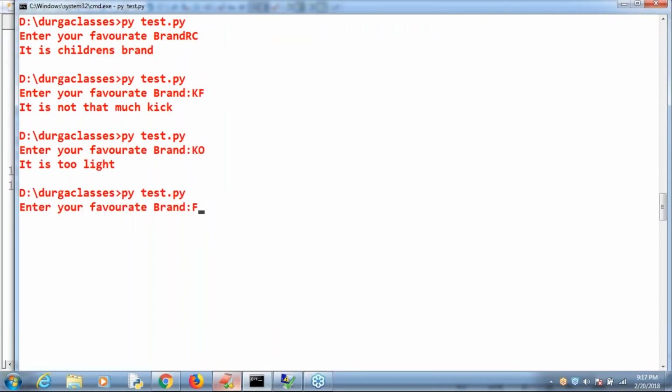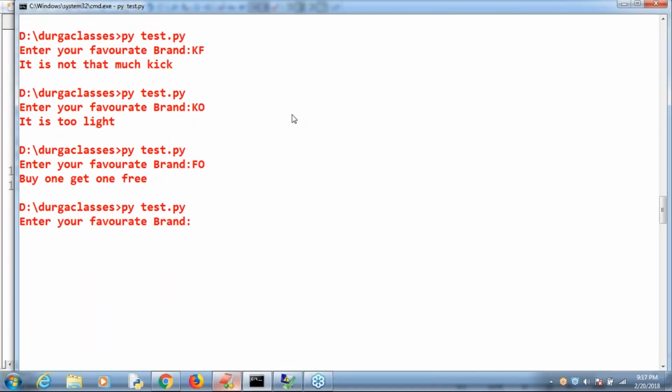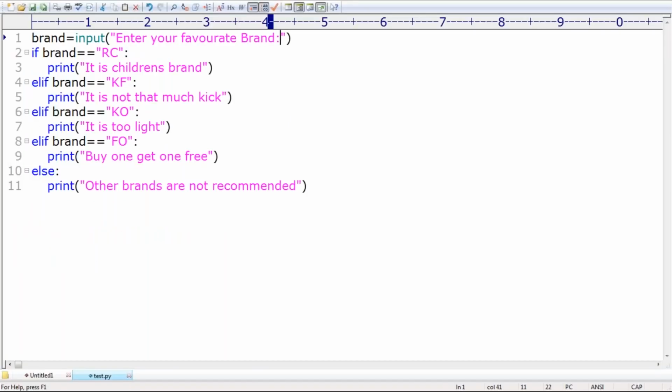Wow. Enter your favorite brand, FO. Buy one get one free. Sir, enter your favorite brand. Sir, local brand is there. Kalyani. Okay, Kalyani is the local brand. If I enter other brands, it says other brands are not recommended. Are you able to see, sir? Are you able to understand this if, elif and else syntax? Sir, concentrate only on syntaxes, not brands and not taste. Remember that: if, else and elif in Python, how you can use these possible syntaxes.